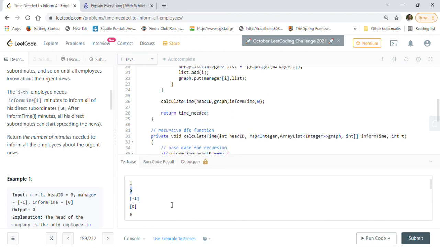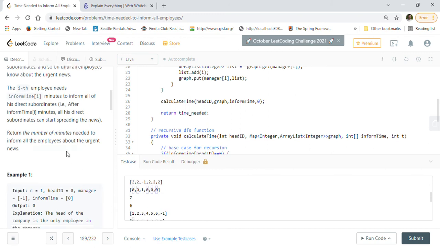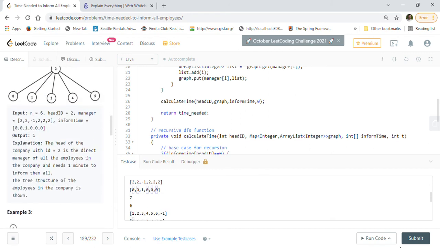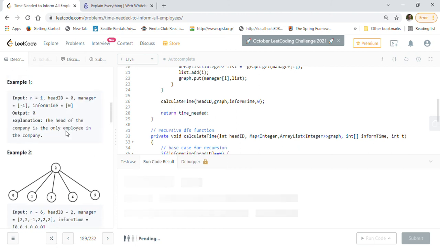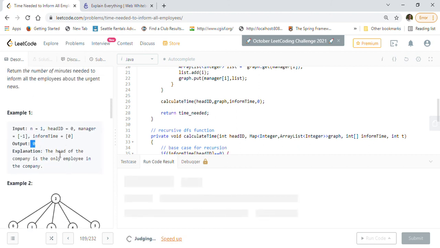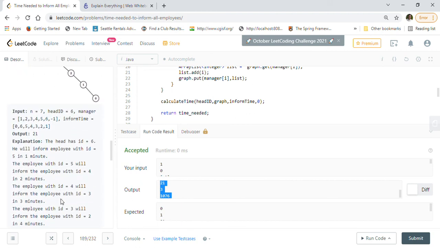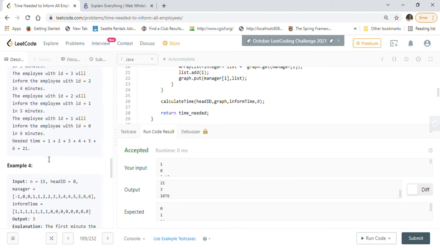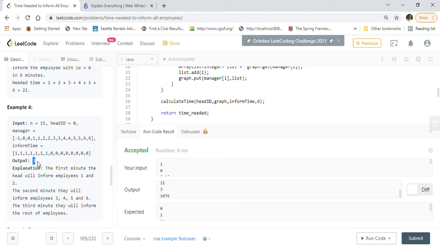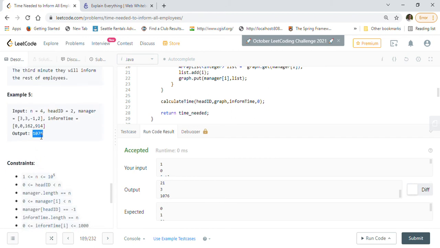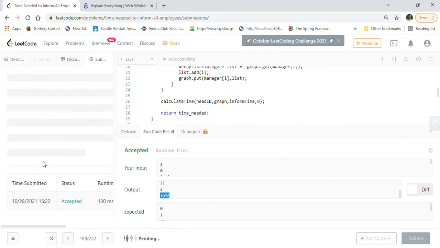So we will just take all the examples that they have given us here. So these are all the examples that they have given us. So we will just run our code. For the first it is 0, for the second it is 1. So 0, then 1, and then 21, 3. Let's see. So 21 is correct, then 3 is correct here, and then for the last one it comes as 1076. So 1076 also is correct. So all our test cases are passing. Let's submit our code.